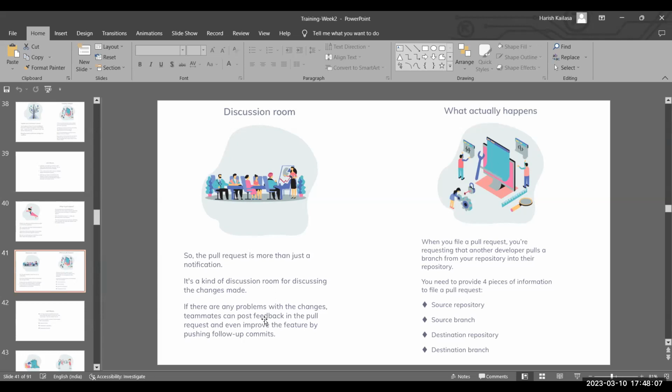When you file a pull request, what actually happens is you are requesting that another developer pulls a branch from your repository into their repository. So you need to provide four different pieces of information: source repository and source branch, and destination repository and destination branch. This is what we already discussed.